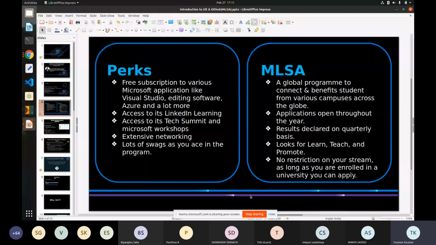So what are the perks of being an MLSA? You get a free subscription to Microsoft applications like Visual Studio, its editing software, Azure, and a lot more. You get access to free LinkedIn Learning, and Microsoft often organizes various tech summits and workshops. If you are an MLSA, you have direct access to those summits. You can go and attend and interact with people. And yes, obviously, extensive networking.